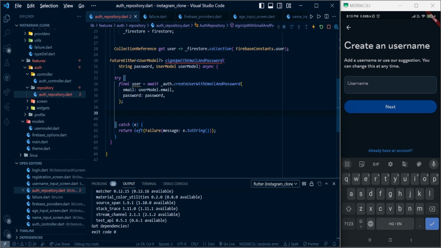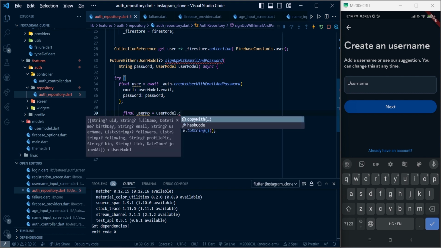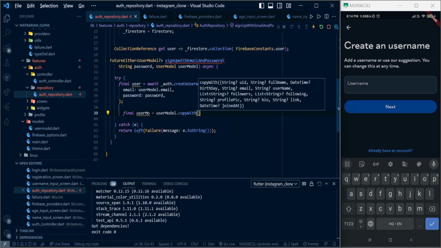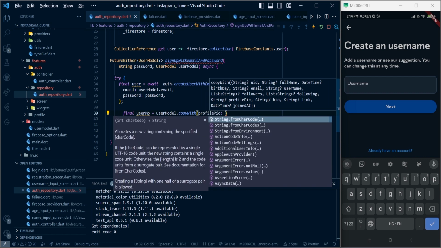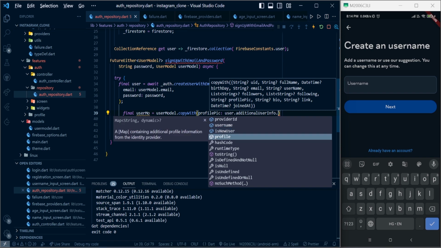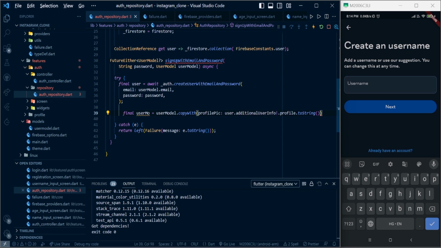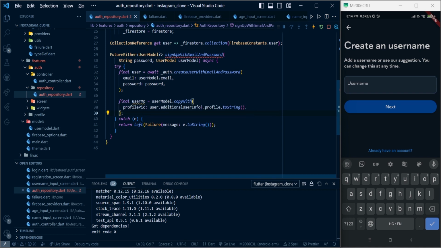And after this, we are getting the user model here, and after this we need to do like this: user model, copy with, and we can define profile picture as user dot additional info dot profile string, and we can add a semicolon here, right? This is good.